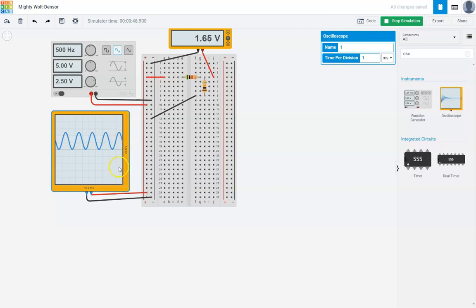So this whole division is 20. So 1, 2, 3, 4, 5, 6, 7, 8, 9, 10. A total of 10 squares in 20 is equal to 20 volts. That means each of these squares represents 2 volts. So let me see. 2 volts, 4 volts, and about half a square right here. So that's a total of 5 volts, and that's what we had right here.